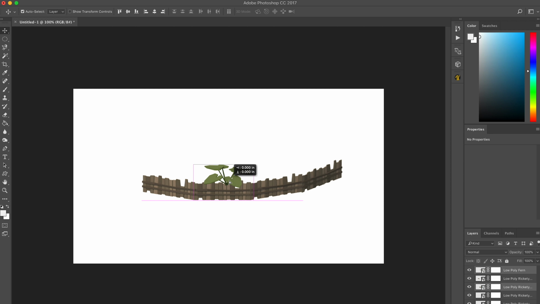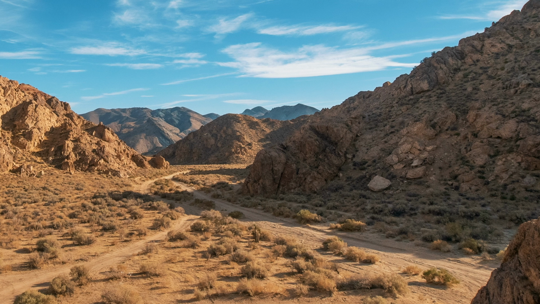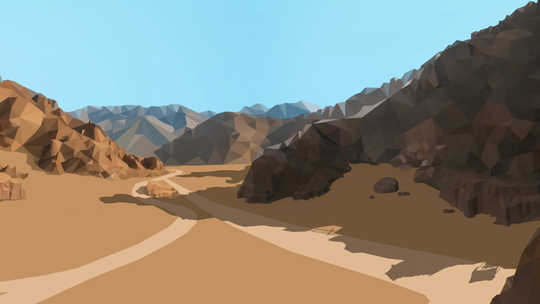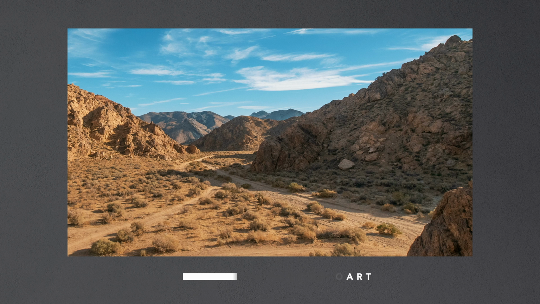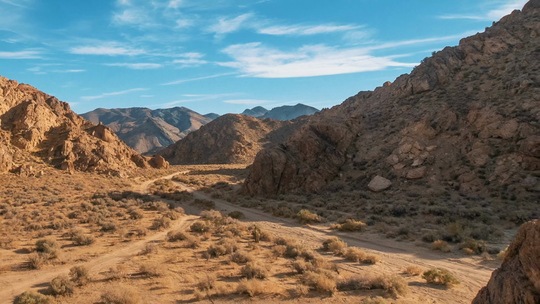Now, before getting into that, let's first create our environment. So we're going to start from a picture and slowly convert it into low poly. This is a picture I took with my phone while in the desert, and resolution doesn't really matter too much since we are only using this as reference for colors and shapes and shadows. So let's jump into Photoshop and see how we can convert this into low poly.